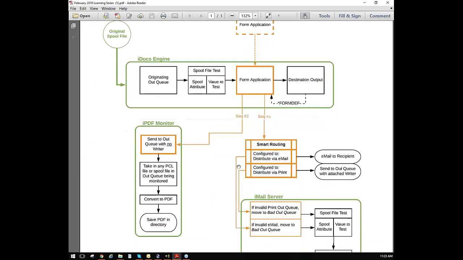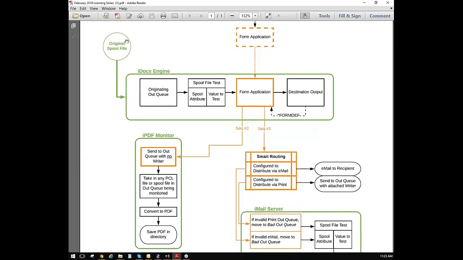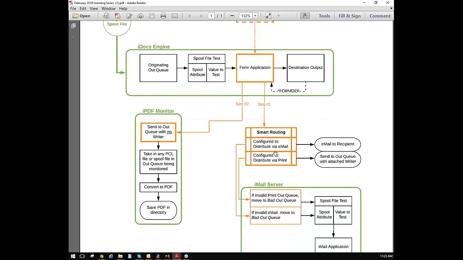So in the process we just did, the first time around, the iDocs engine picked it up. Both of those got burst. This spoof file got burst and merged to the form application. They went through their smart routing process. Both emails were good, so they went out to the recipient.